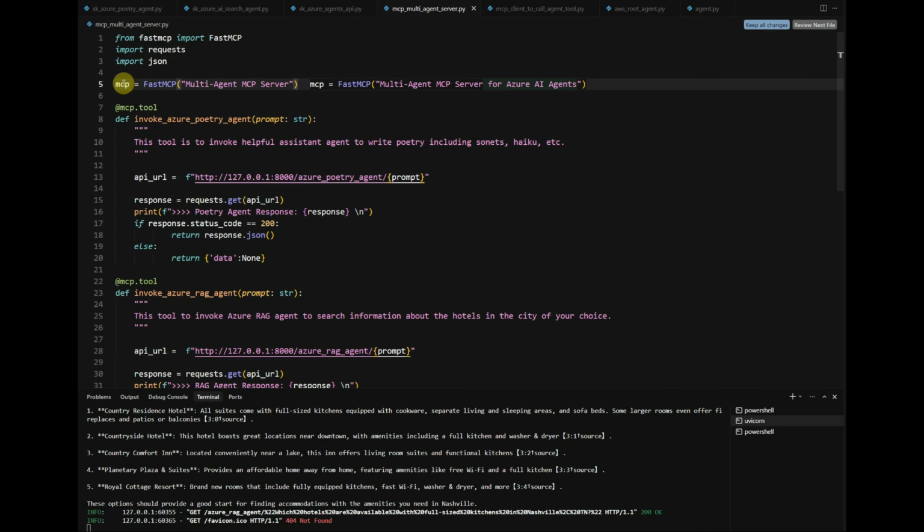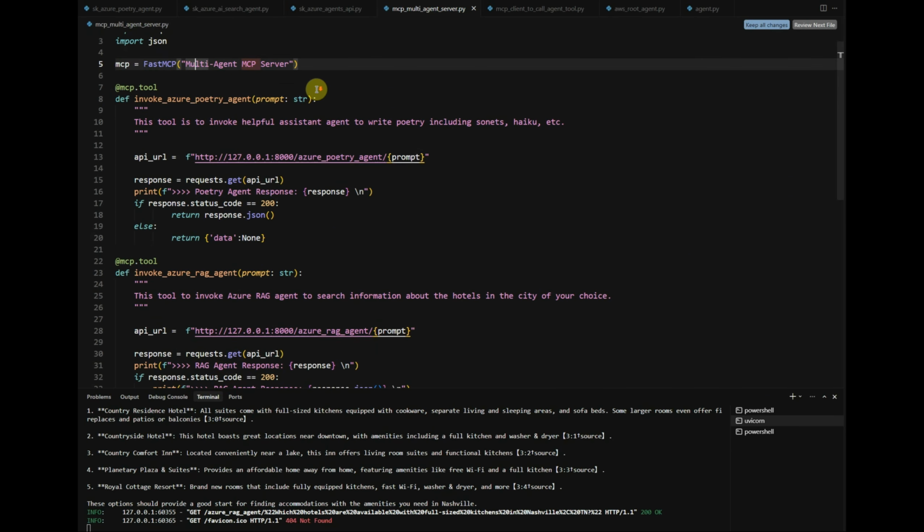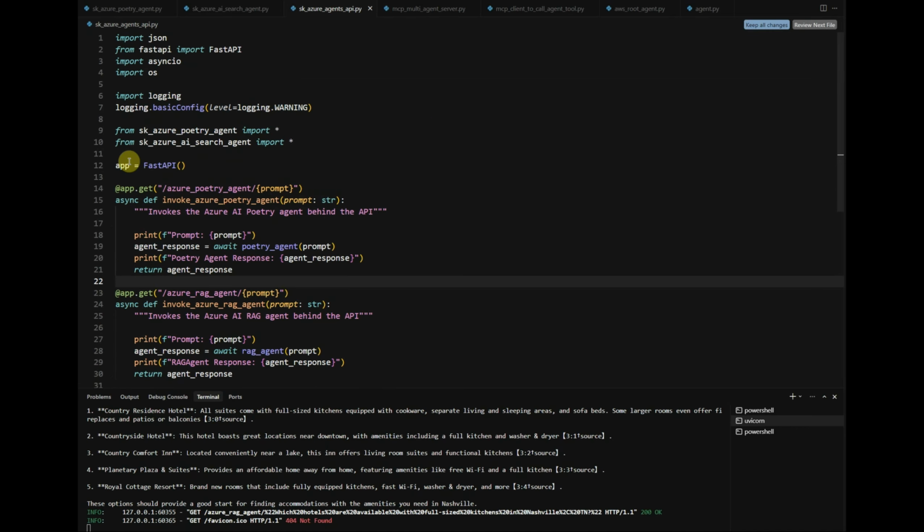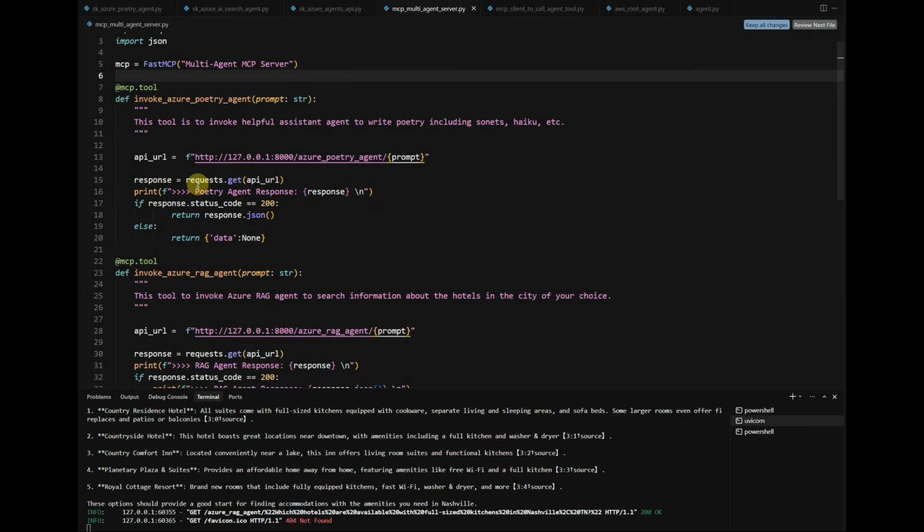First we create our MCP application, and this is our multi-agent MCP server. Next, we define our tools. In order to define the tools, we are using the mcp.tool decorator. This is similar to the way we define the API endpoints. Here we use application.get decorators to create the endpoints. In the case of MCP servers, we use mcp.tool to create the MCP server tools.